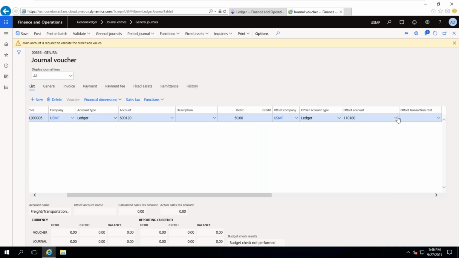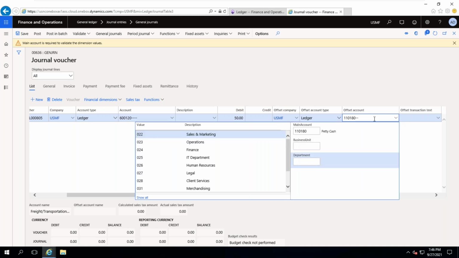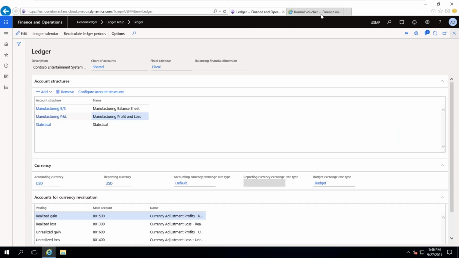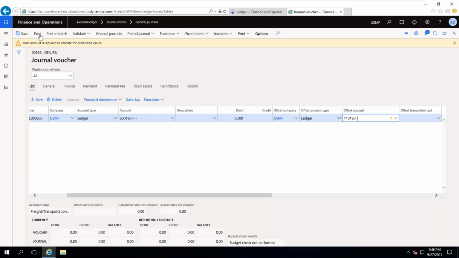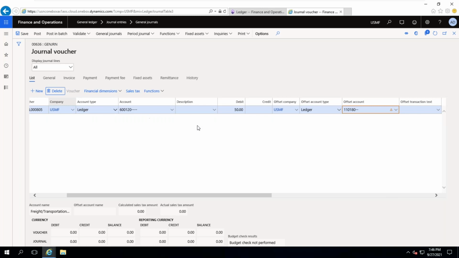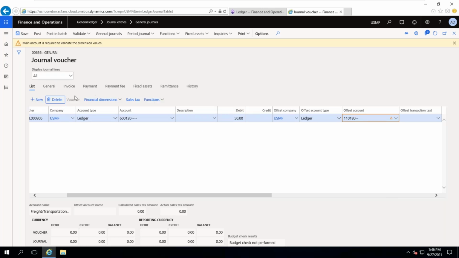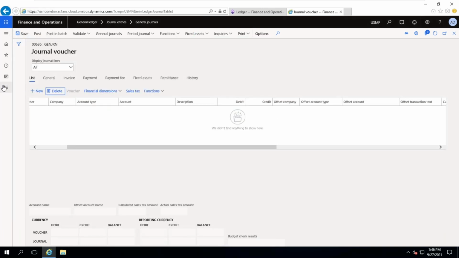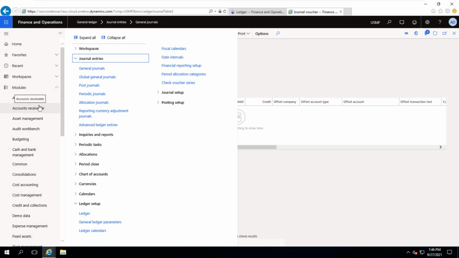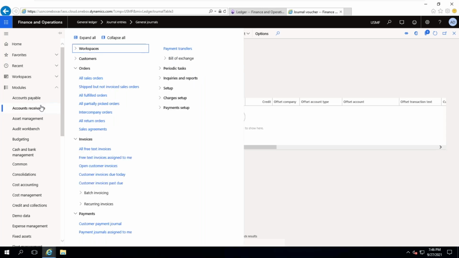Okay, fine. Give me a second. So my intention here is, suppose I will show for some other one. Let me delete this one. Let me show you some other transactions. It is recognizing very early, without recognizing this account at all. Now I am doing a customer payment journal or free text invoice. Suppose go to free text invoices.